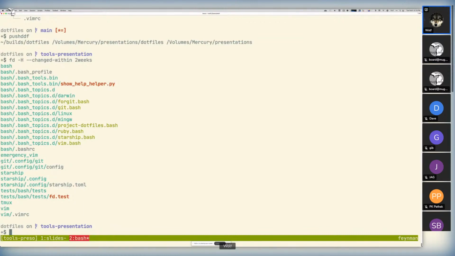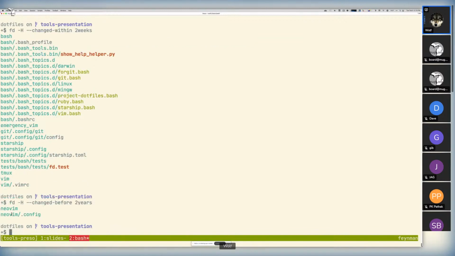Let's find the opposite. Let's find something that's old. So this says anything that's 2 years old or older. And it turns out only my neovim config file is that old. And if this was, say, my temp directory, everything in my temp directory is new, so I couldn't use the temp directory as my demonstration. I had to use something that had stuff from a while ago.